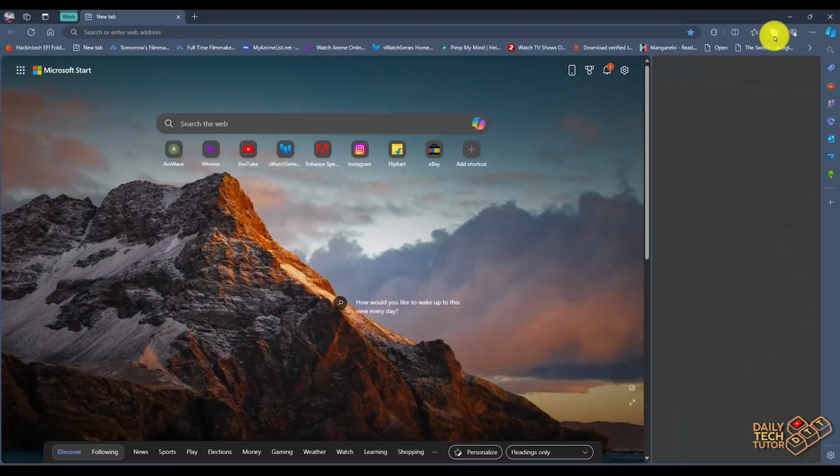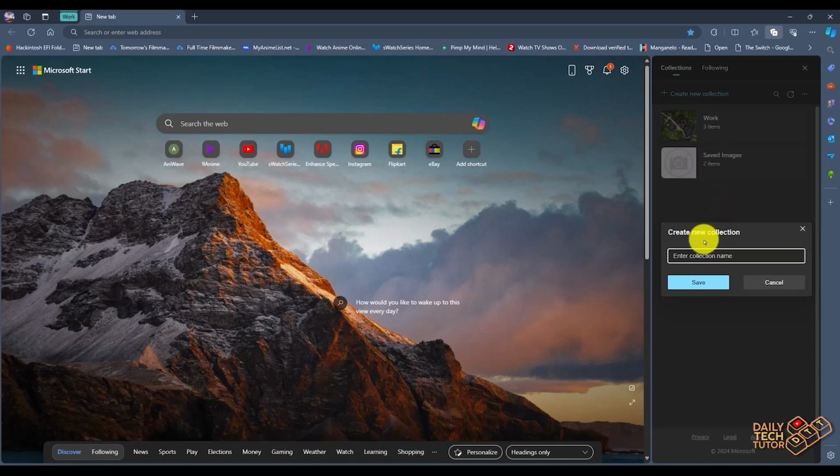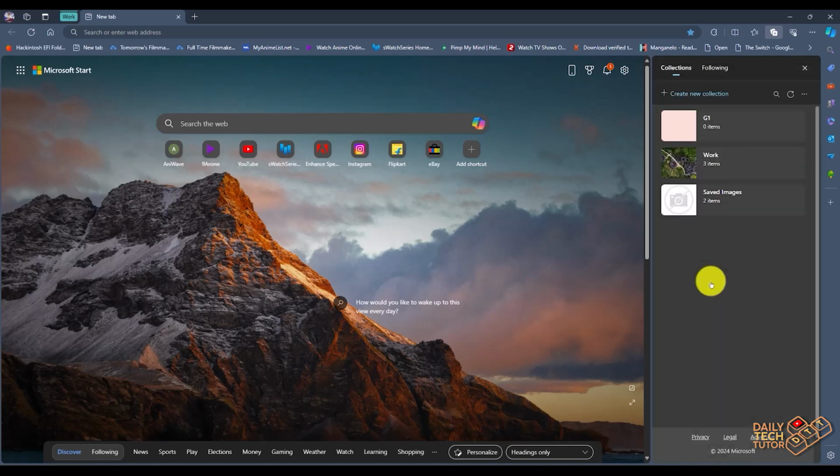Now, you must be thinking how to add a website. It's a very easy process. Firstly, you will need to add a collection. As you can see, I have 2 collections. In order to add a collection, which you can also call a group, simply choose this option and then rename it to anything, for example, group 1 or G1. Now, as you can see, there are currently 0 items.